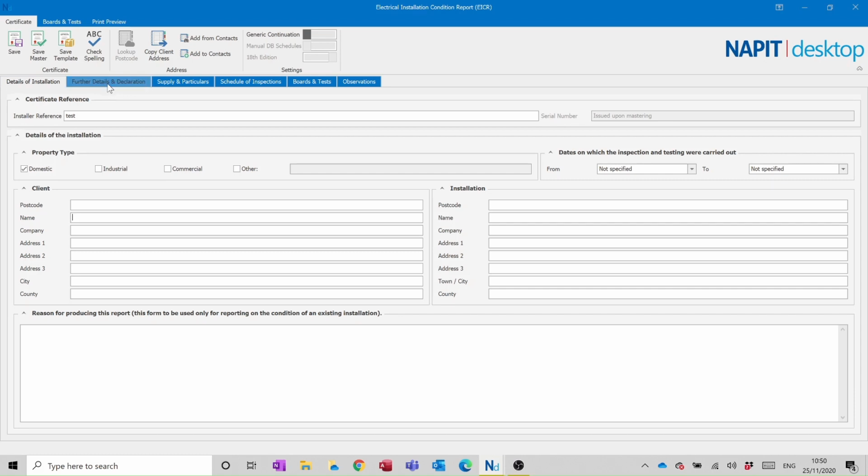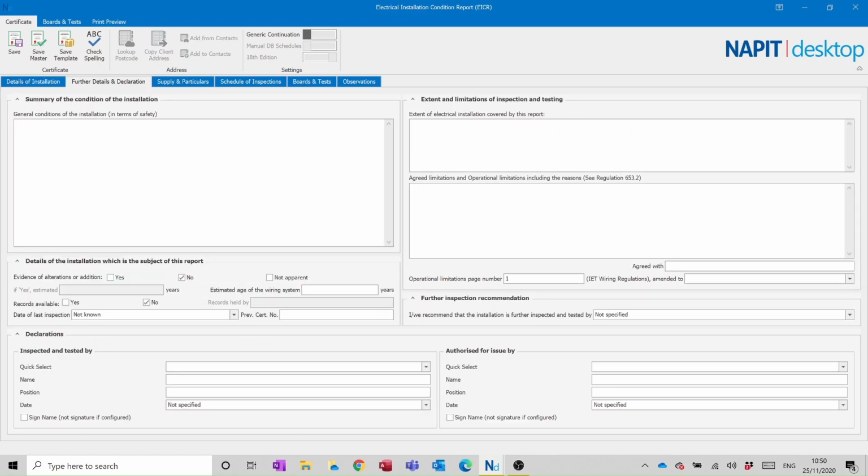And if we move on to the further details and declaration tab, you can see here again, so you can enter general conditions of the installation. So this is where you can make a statement that it's satisfactory or unsatisfactory. You could perhaps say that the wiring system's in good order, but the circuit accessories are showing signs of heavy wear, or that some of the circuit accessories aren't suitable for the environmental conditions in which they're installed, or the opposite of that, that the accessories are in good order, but the wiring is from a period of time long since past its serviceable use, and due to the test results, you're recommending its urgent replacement. Whatever you want to say in there.